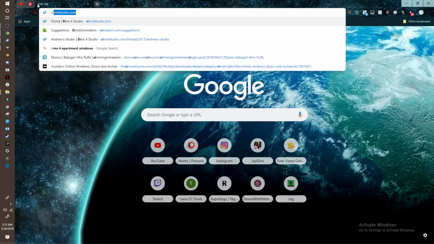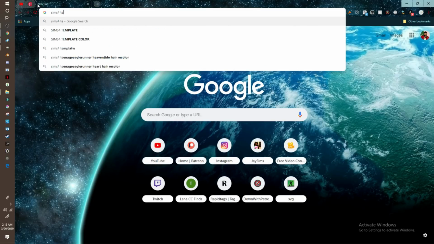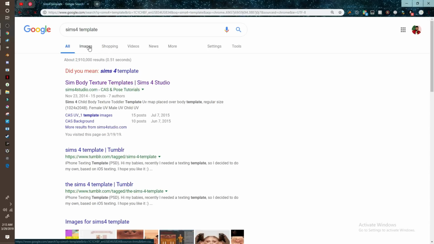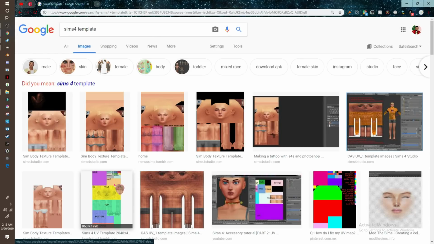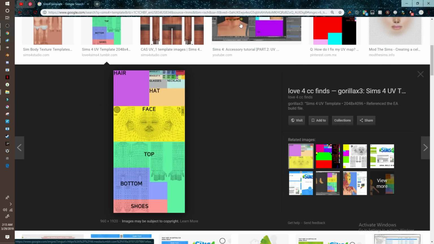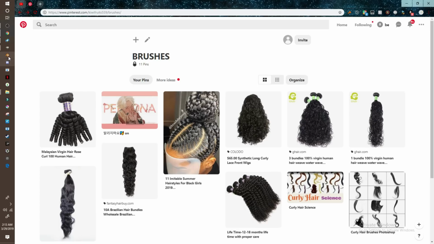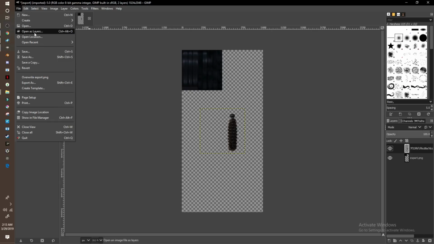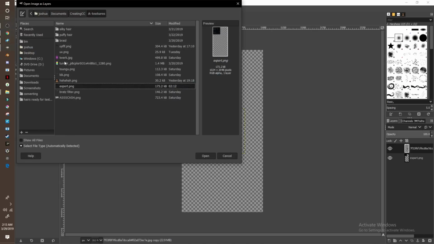I just type in Sims 4 template, images, and then you download your template right here. Bam. I already have one, so I don't need that. So what we're gonna do is we're gonna open up our template, open as layer.